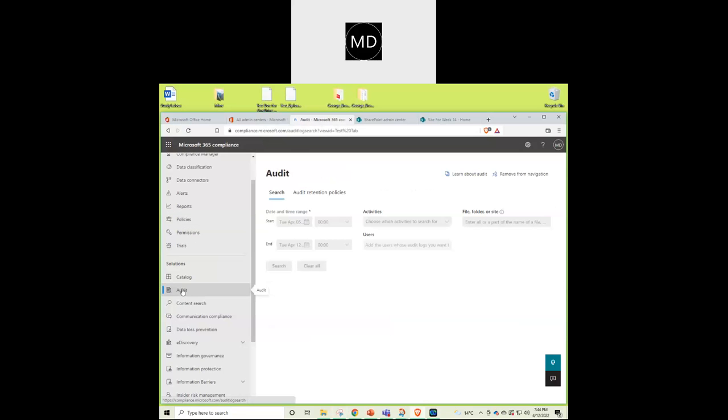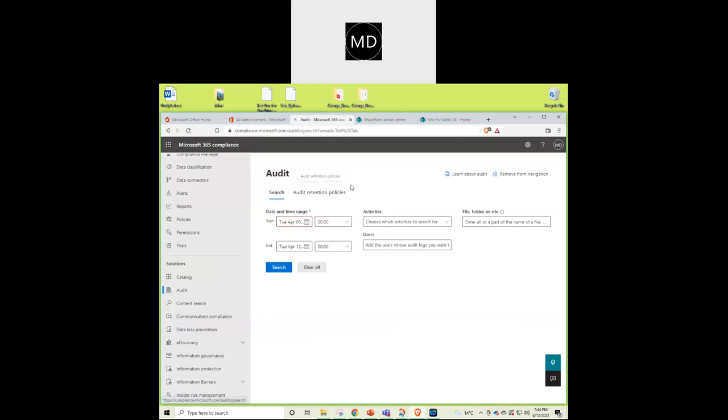So we can go to audit, and if this is highlighted, this is enabled, then it means we have turned on the auditing. Otherwise, here we will see a message to turn on auditing. And we have to create audit retention policies, not necessarily, that set how long we want to keep the audit records. And here we can search the audit records: what we have been creating, what we have been doing, what our activities are. So we can start from today, because previously the audit was not on.